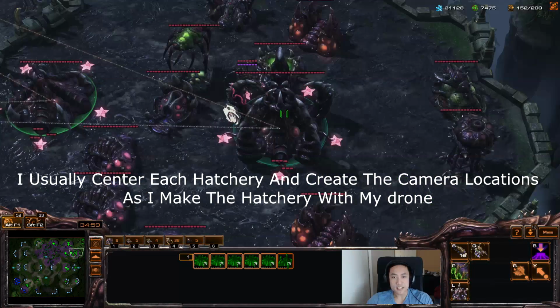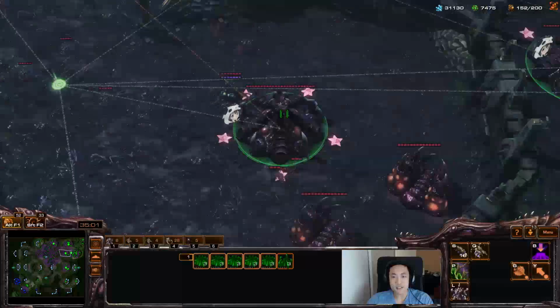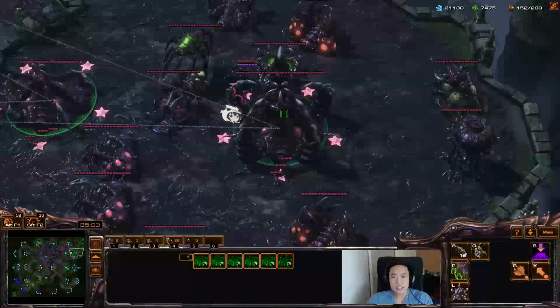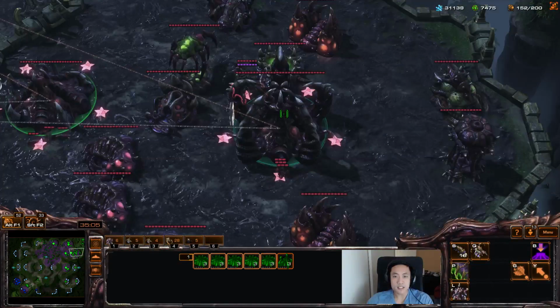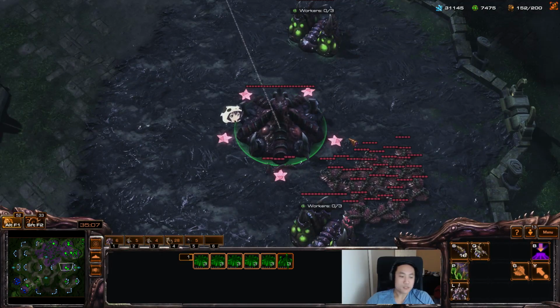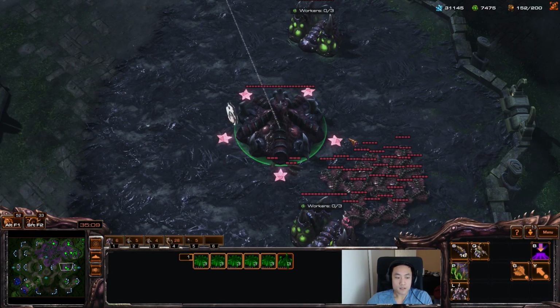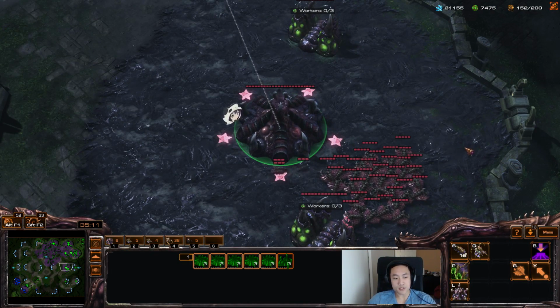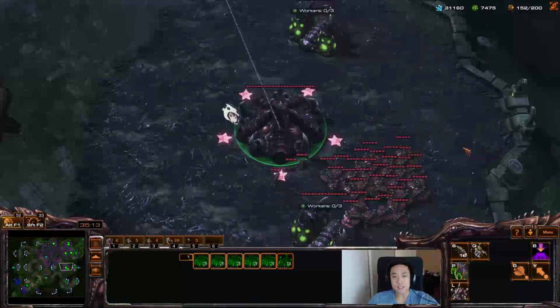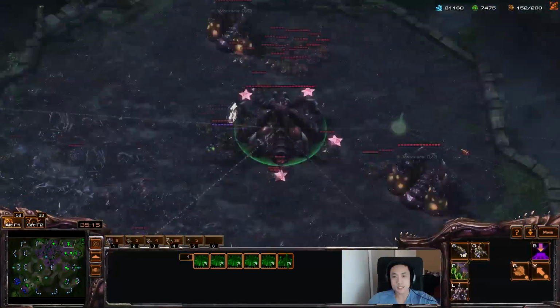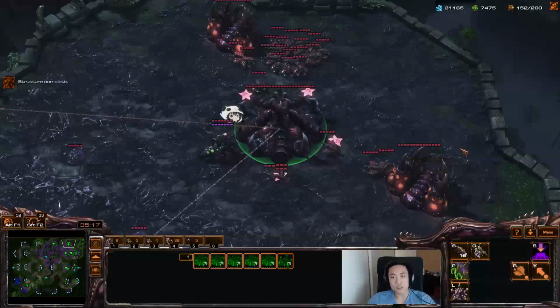So now as you can see, all the hatcheries are centered, right? Looks nice and neat. This allows you to cycle them very easily, just the same way you would use your camera base key. So this is what happens when you switch your base key. It just basically goes through each and every one of them, right? Instead of 1, 2, 3, 4.